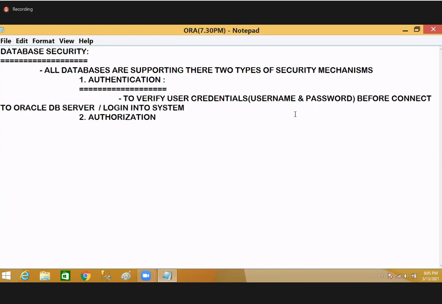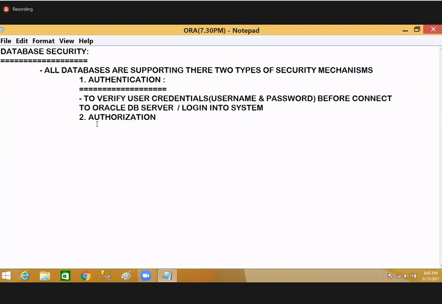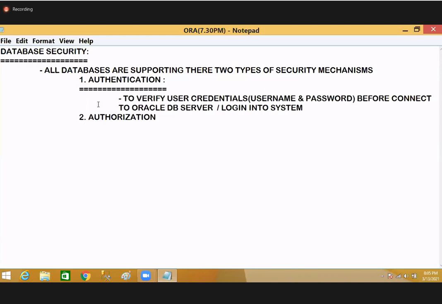So this is the first thing, guys. The authentication definition will be like this. What does authentication mean? Authentication is nothing but to verify our user credentials. Now fine, but sir, who will create these usernames and passwords?